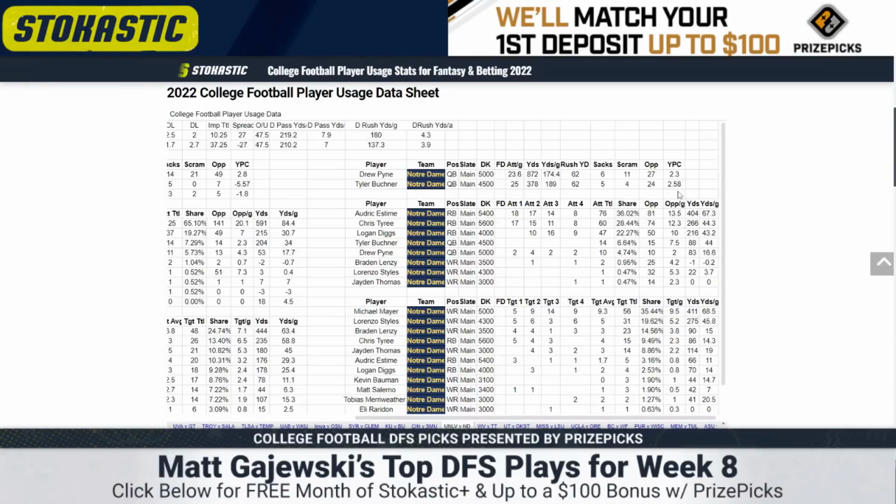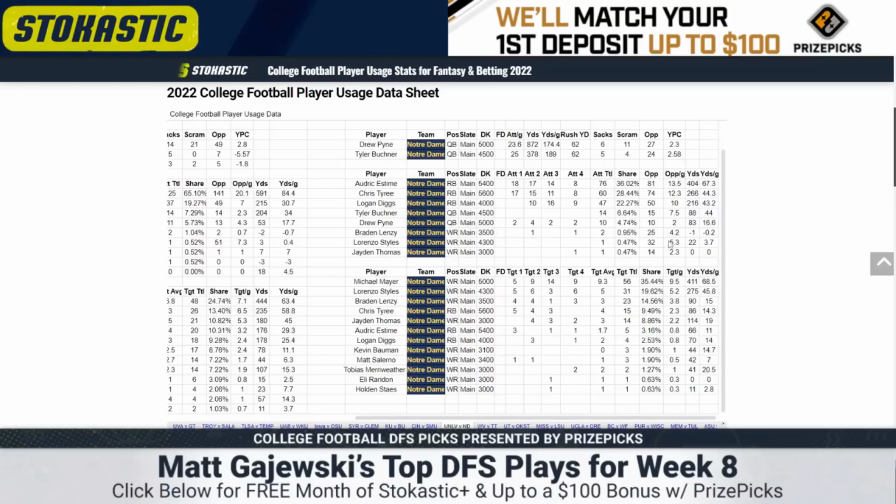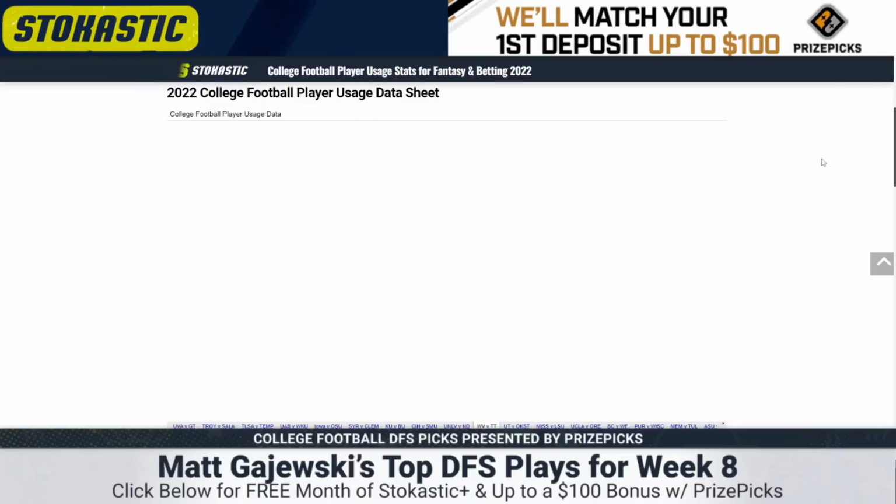When they do throw, Michael Mayers is the locked-in target getter, 35.5% target share, 68 yards per game. He's 5K, which is appropriate in price. From there, you've got Lorenzo Styles, Braden Lenzy, and Jaden Thomas as the top three receivers. I'm not going to play any of these guys more than likely. They essentially play every snap, but really a low upside. The best one has been Styles, 45.5, nearly 46 yards per game. Nobody else on the team outside of Jaden Thomas is at 100 yards receiving on the year, and Thomas is at 114.